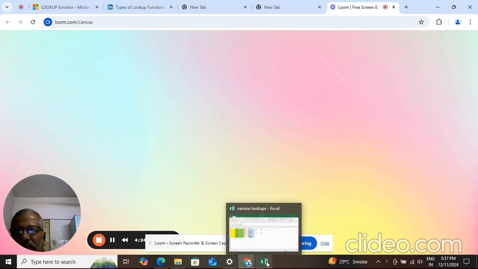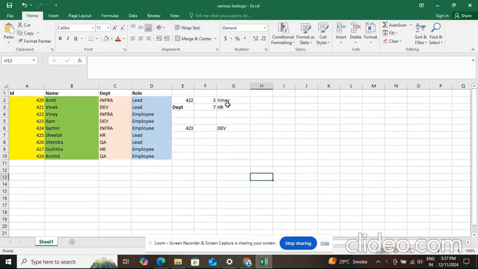Now, first we'll start with VLOOKUP. This is the array. As you can see here, it is ID, name, department, role. VLOOKUP means it will search from the extreme column for the number, and the corresponding index and the corresponding column value will be populated.